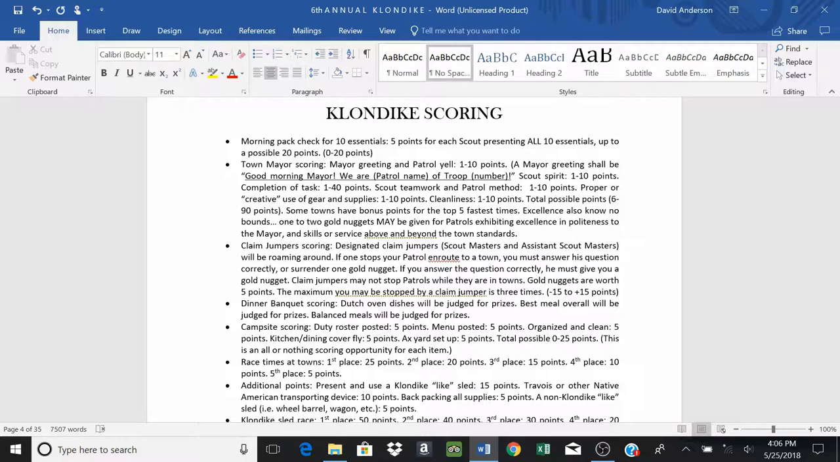So the first thing that we're going to do in the morning is a morning pack check for your 10 essentials. And you could have like 6 scouts in your patrol, as long as at least 4 of them, combined with all of their things, make up at least 4 full sets of 10 essentials, you can have up to 20 points. 5 points for each scout presenting all 10 essentials.